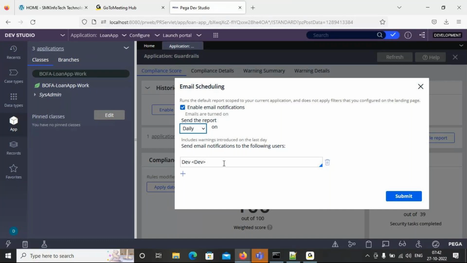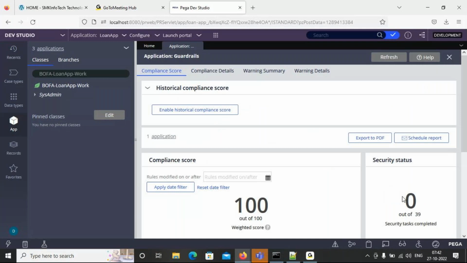And I want to send this report daily to some particular people. Just add all of them, the operator IDs, here. Then automatically they will get the report daily. There we can check the score and everything regularly.